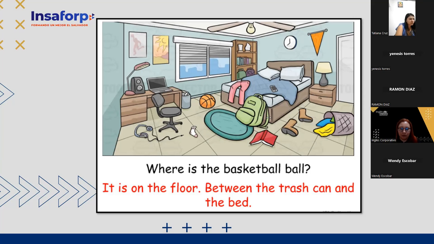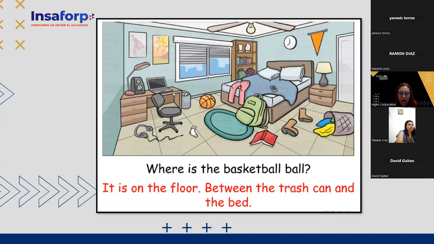Where is the computer? Computer, it is in, no, it is on the table. On the desk. Sería el escritorio, on the desk. A la par del speaker. Next to, on the speaker. Sin el on. Next to the speaker.